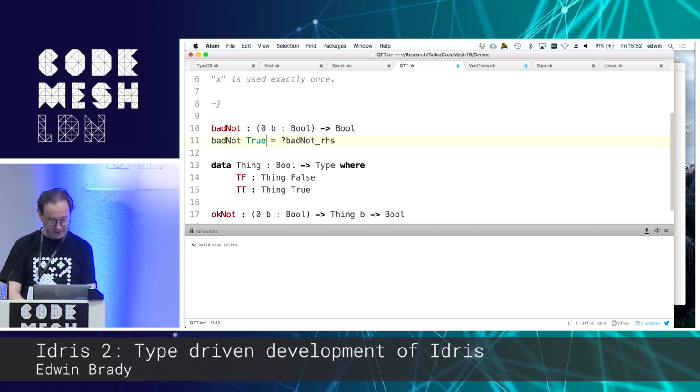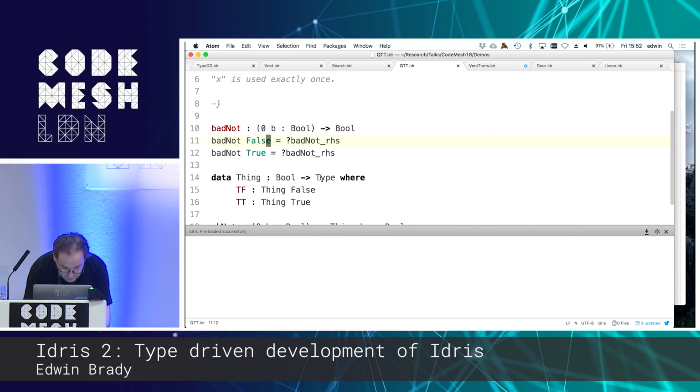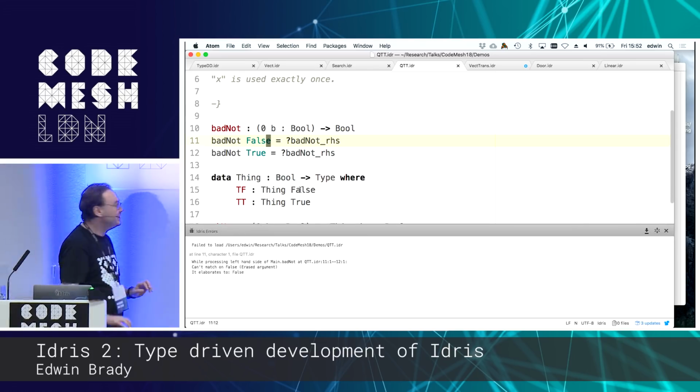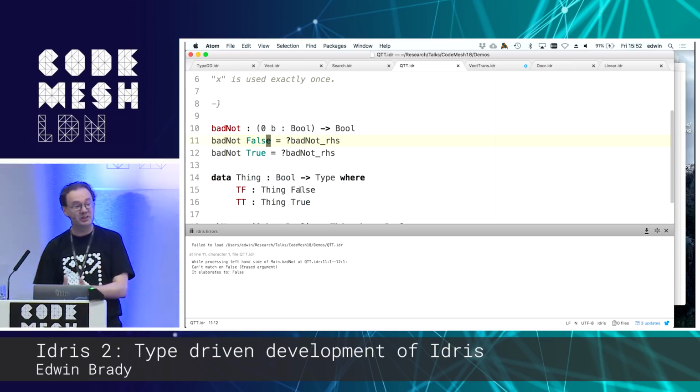I could persist and say, well, I know better than you. I'll try it. And it says, oh, that's interesting, because I didn't save it. So it says, again, you can't read this, I'll read it out: can't match on false, erased argument. So it's a way of being explicit about what we want to talk about at compile time, but what we want to be sure is not used.